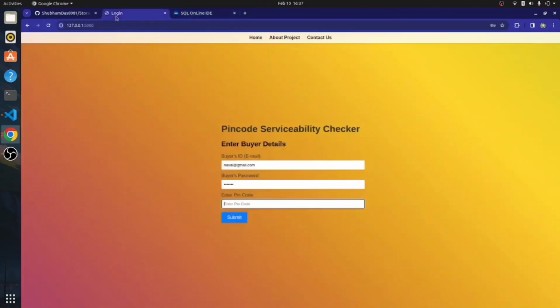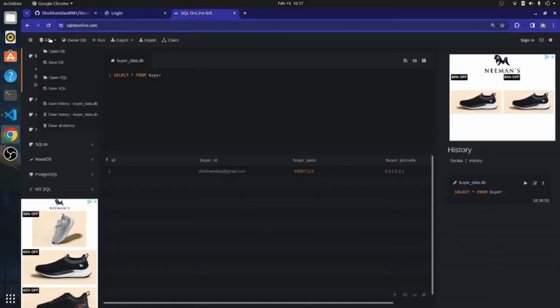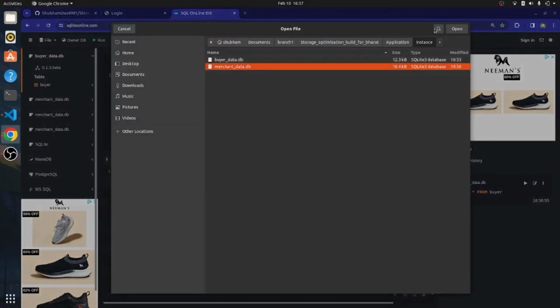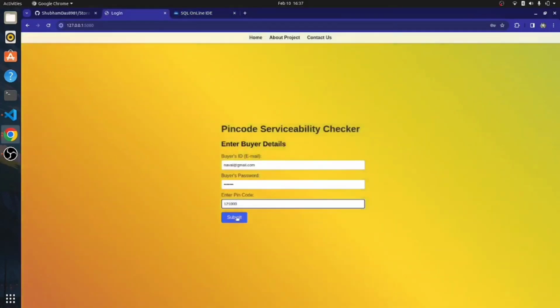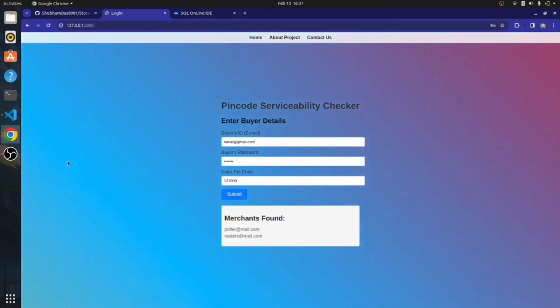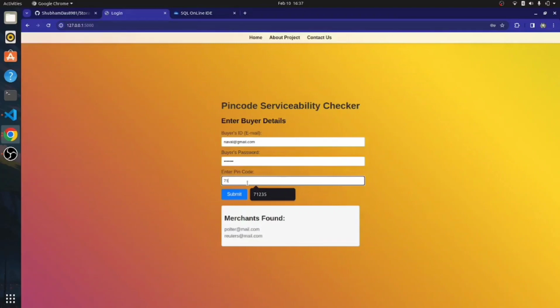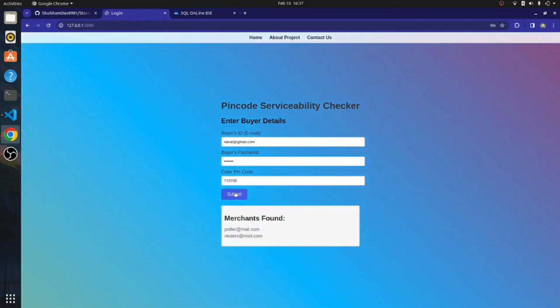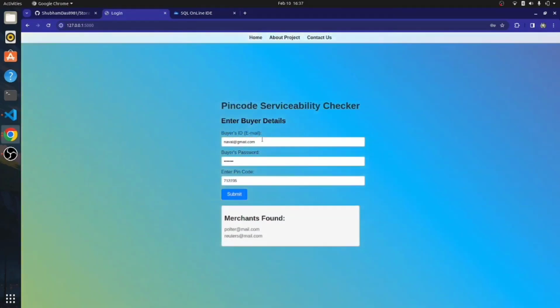Now before hitting, I will give my query pin code, and again before entering we check our merchant database, and yes, these are all available. And if I hit, you can see that two different merchant names with respect to the query pin codes are shown. In the same way, if we hit 712235.